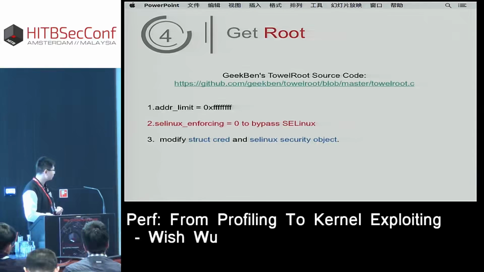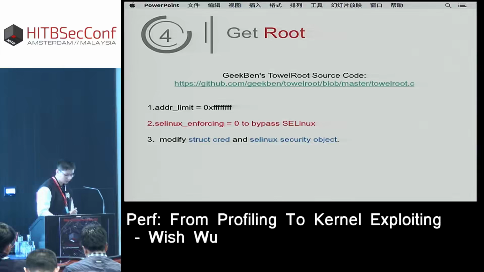Then I modify the credential structure and the SELinux security object, setting them to 0 or -1 and some value here. After you modify your credentials, you can be root. Your process changes to root now.